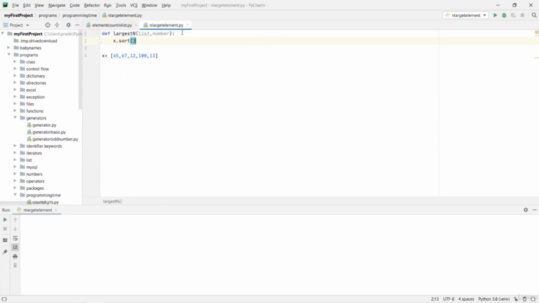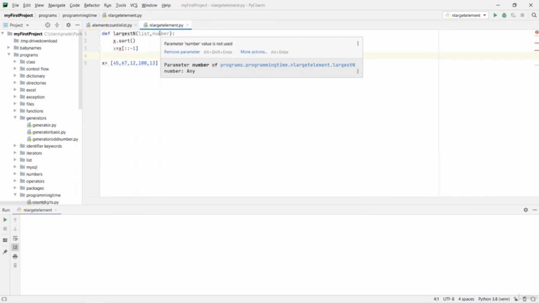Now when we sort this array, the 100 will go at the last position. So now we have to reverse the array so that the 100 comes at the first position. So we will do something like x equal to x[::-1]. Basically we will use slicing and pass -1 as the step to reverse the array. Now if you want to get the second largest number, then the value of number is 2. But remember, the second largest number in the list is at index 1.